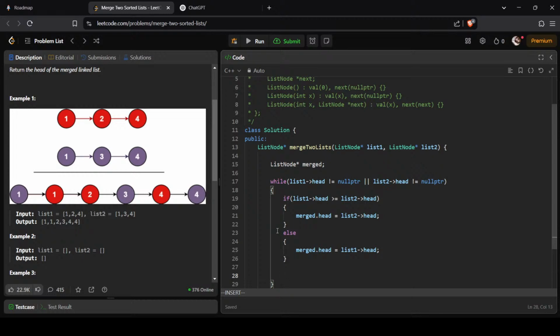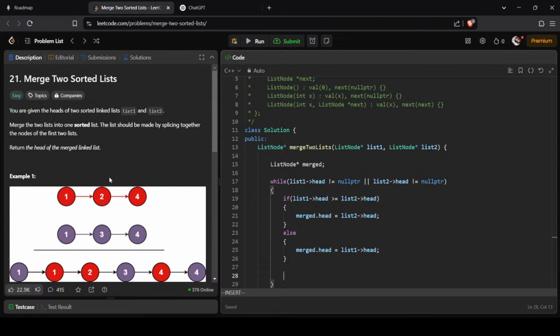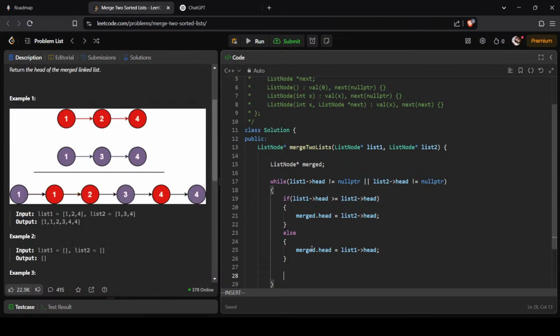Okay, another thing I just realized is that they want us to return the head of the merged linked list. So yeah, I'm gonna have to have a current variable. So let me just do that. I mean, why not? Do we want it to be inside? No. We want it to be outside. Okay. So ListNode cur equals merge.head maybe, which is nullptr, I think. Yeah, this can be nullptr.